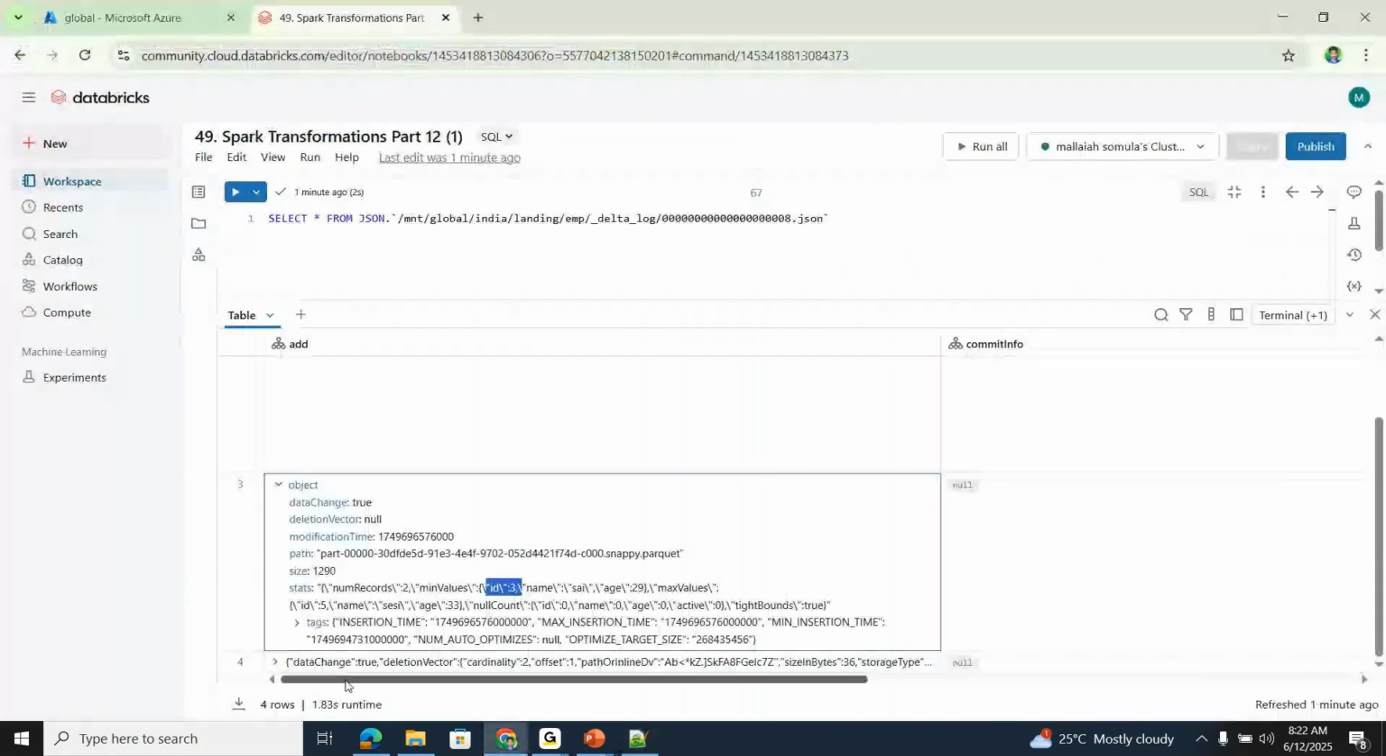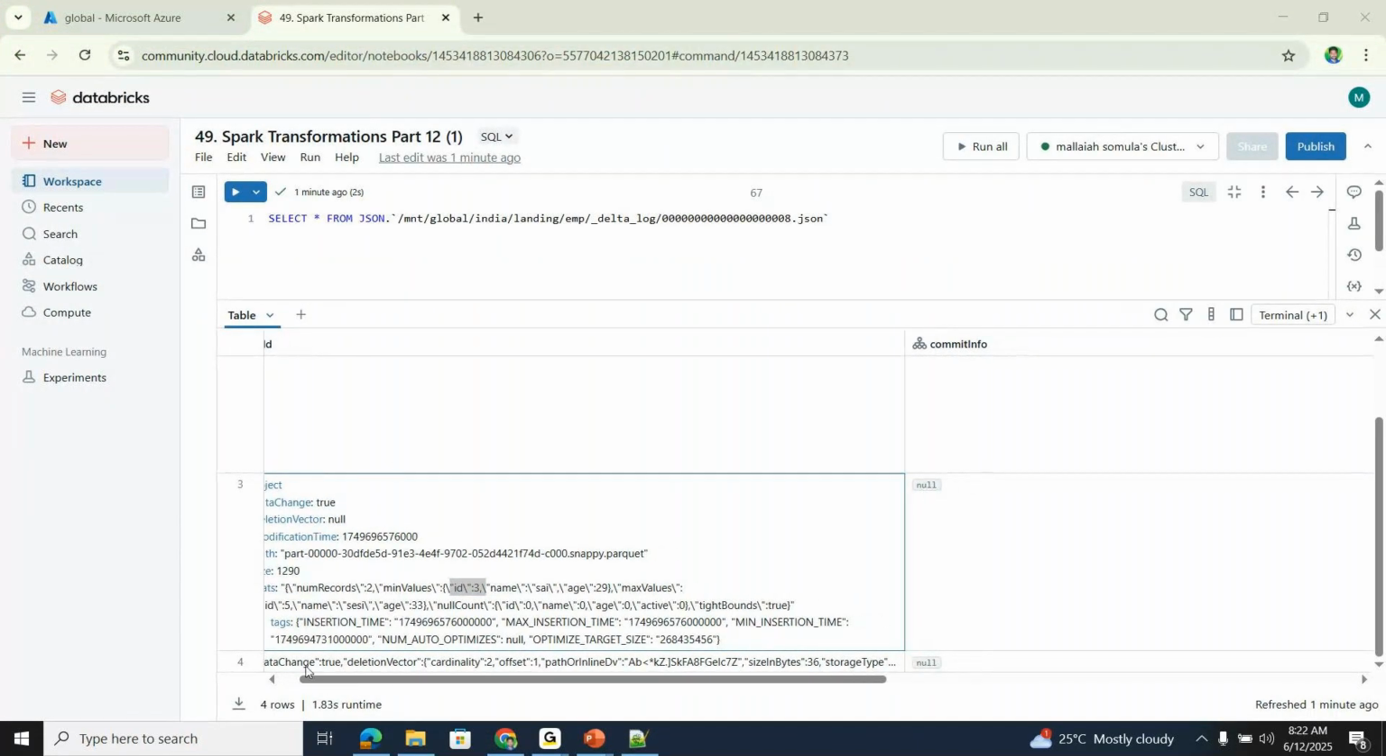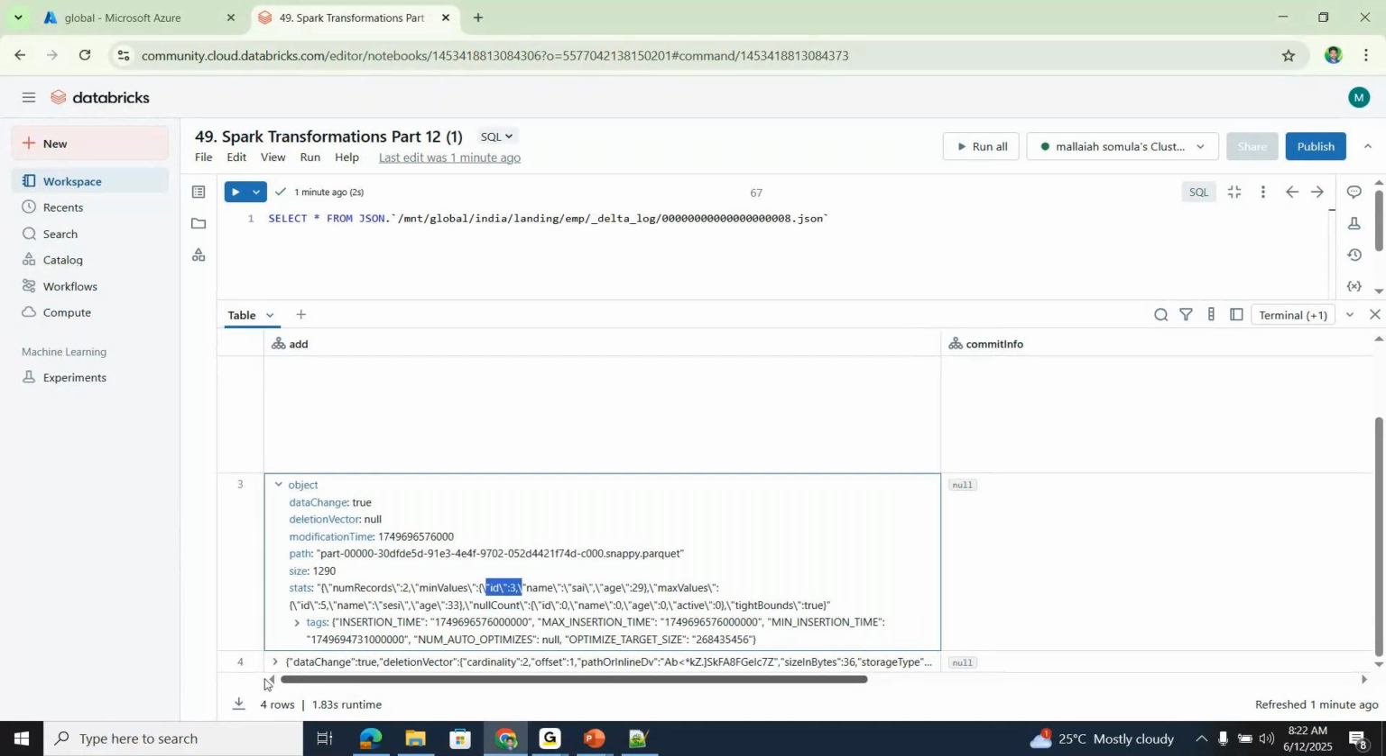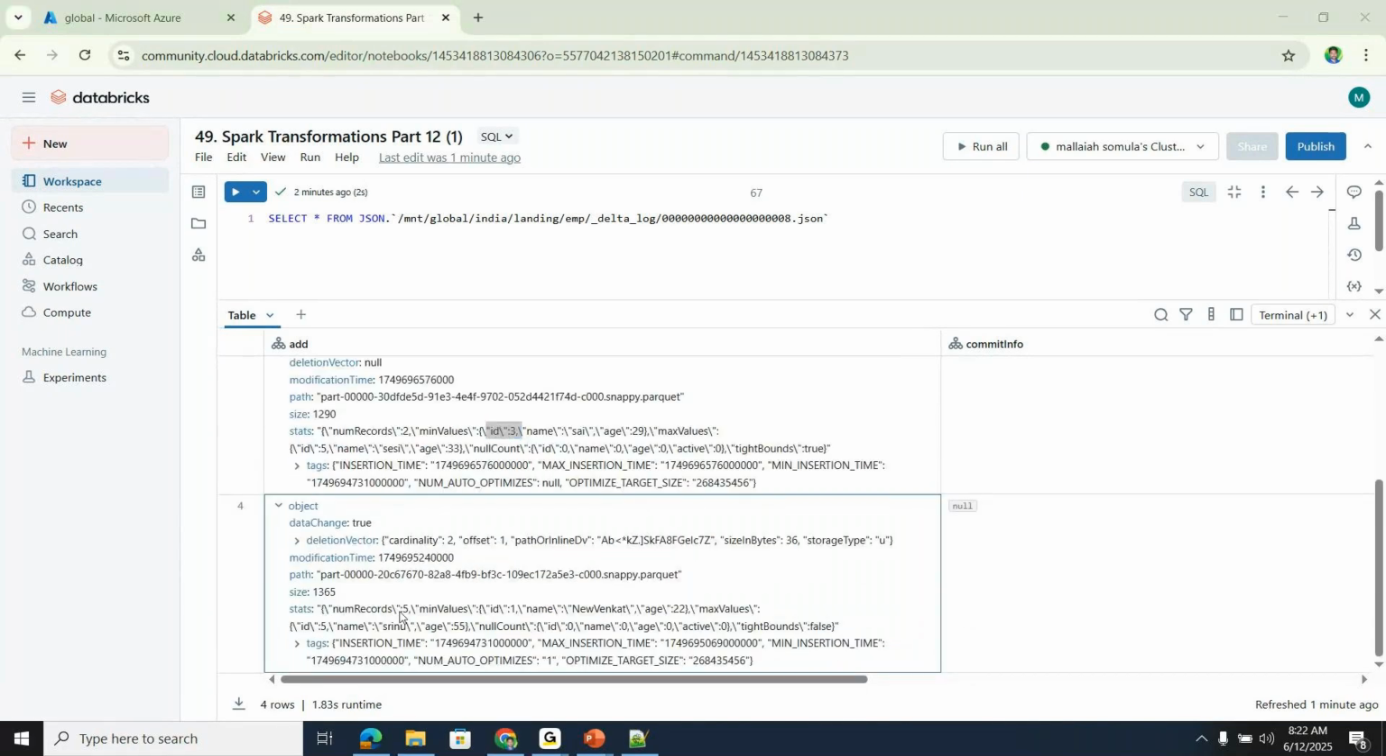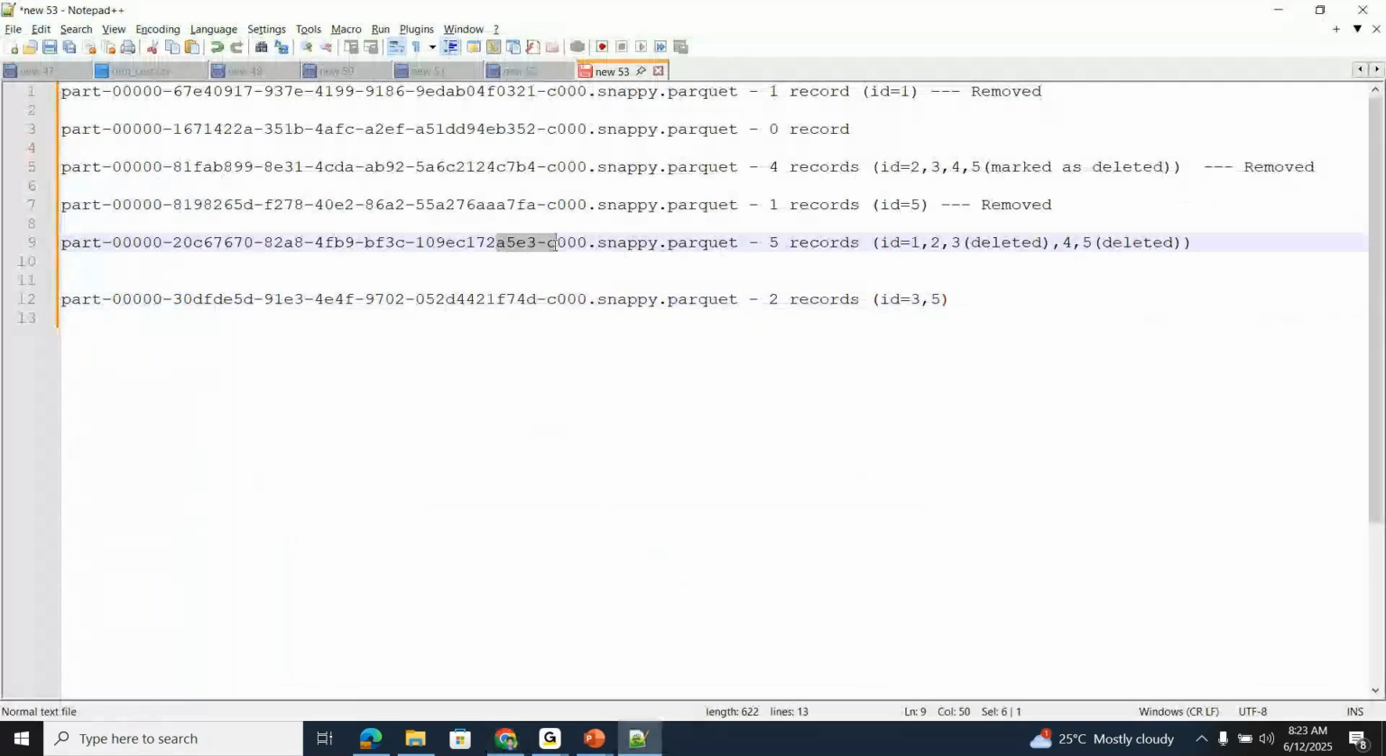Now if you see here, the number of records are 5, ID equal to 1, ID equal to 5. Still it is A5E3, which means the same file, team. Here ID 1, 2, 3, 4 and 5 are still available, but 5 records are still in this file. The only thing is the third record is marked as deleted and the fifth record is marked as deleted. Now 1 to 4 will be picked from this file, and 3 and 5 will be picked from this particular file.